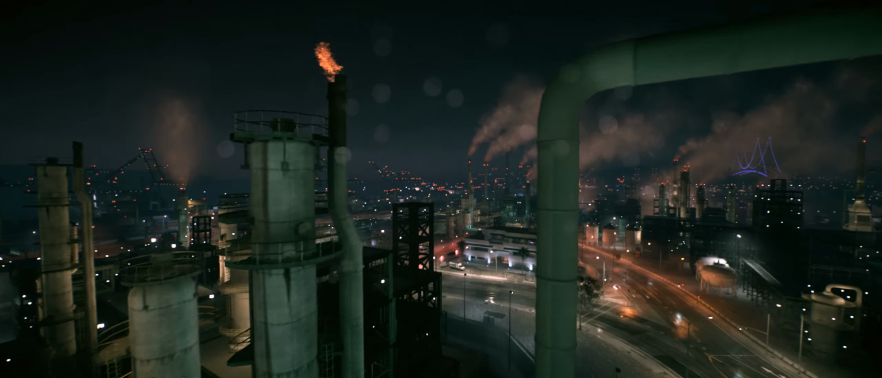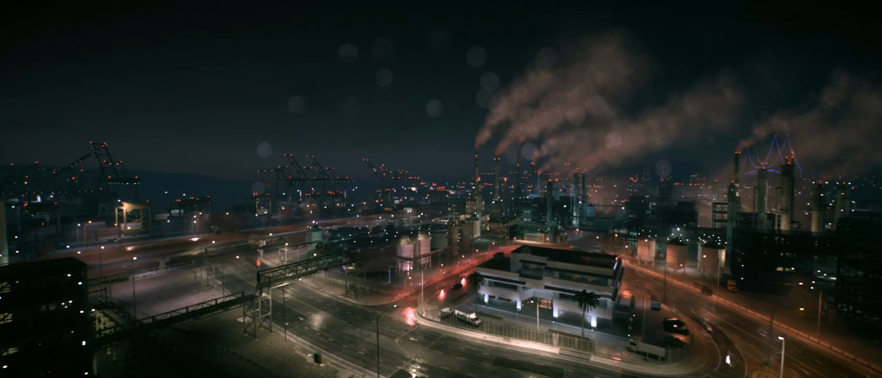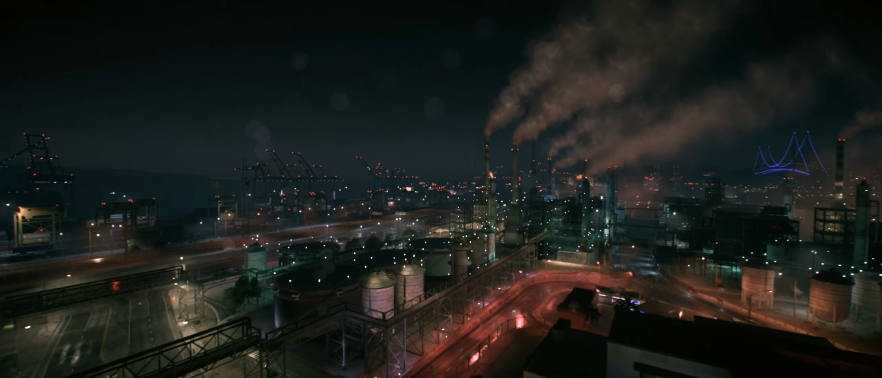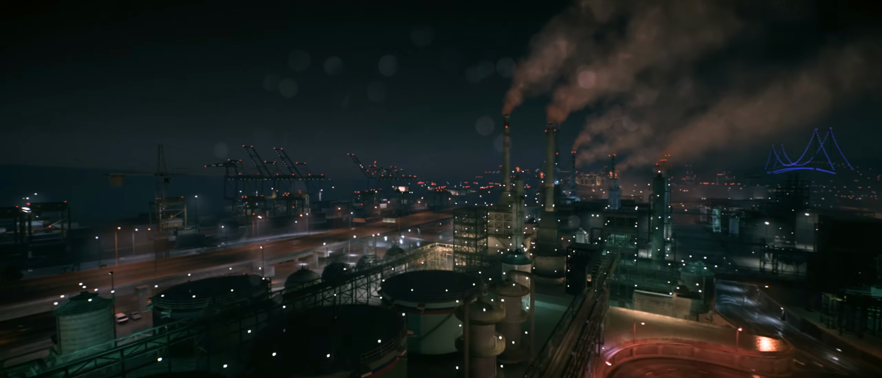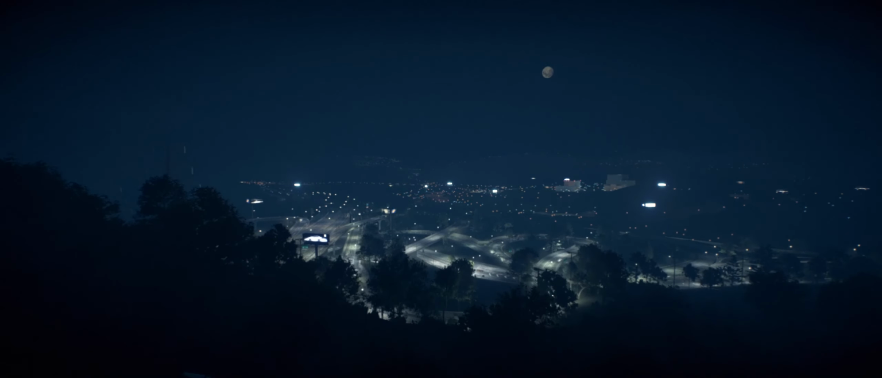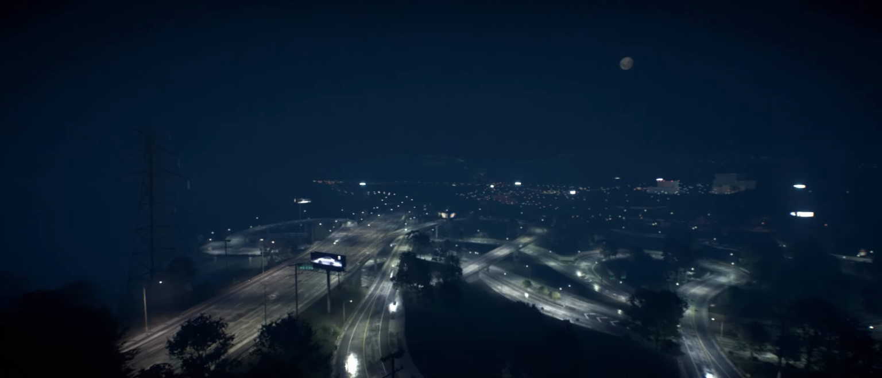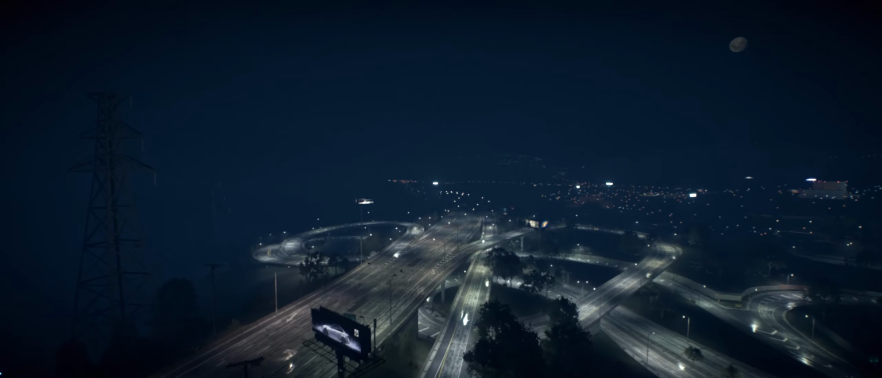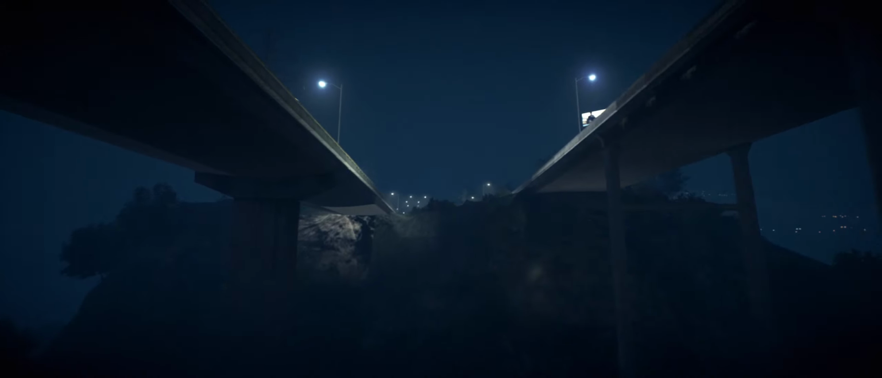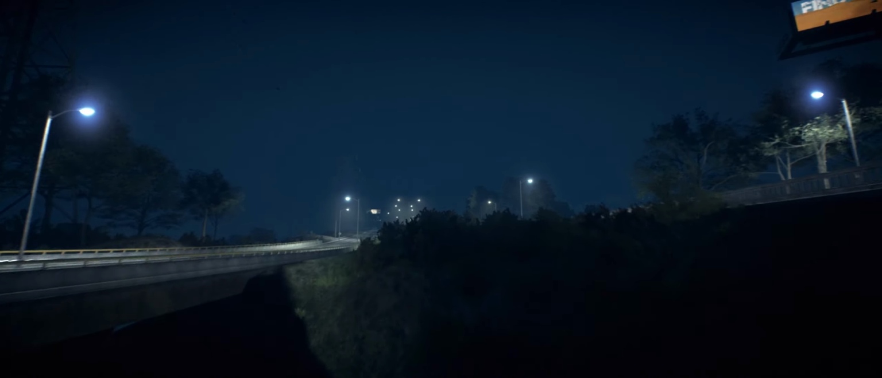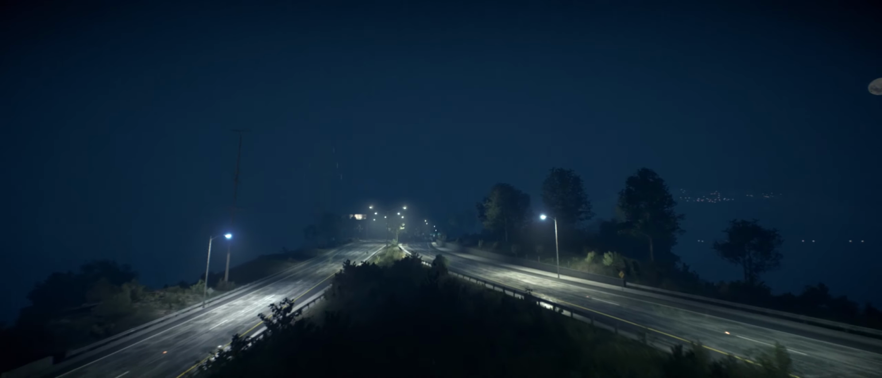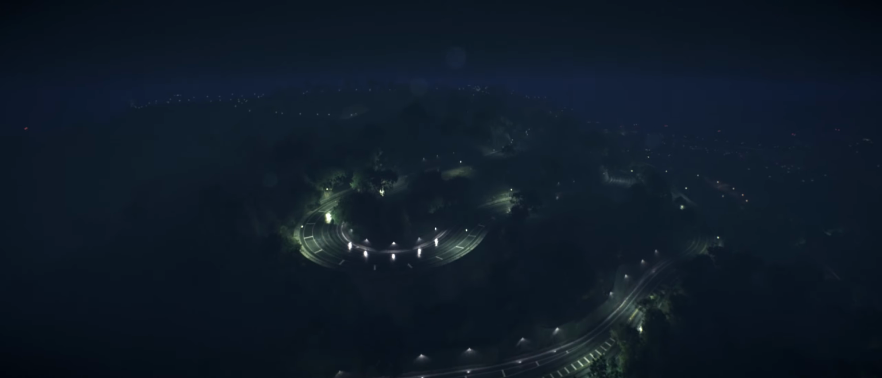This is the industrial area, also next to the harbor. And here you saw again the lighting just popping in. It's quite weird when you see it happen like that. It goes very suddenly. But overall, Need for Speed 2015 is a very good looking game. It still is, and I think it's a great looking game.